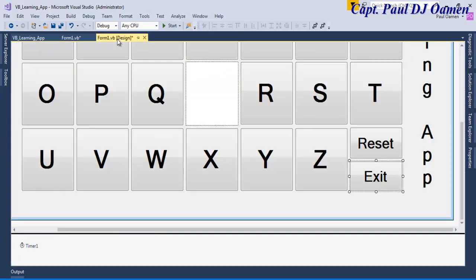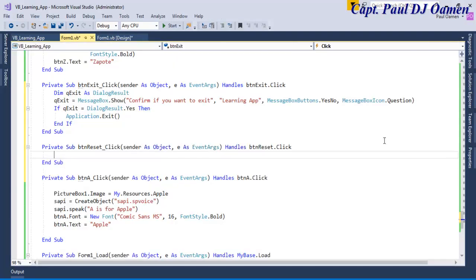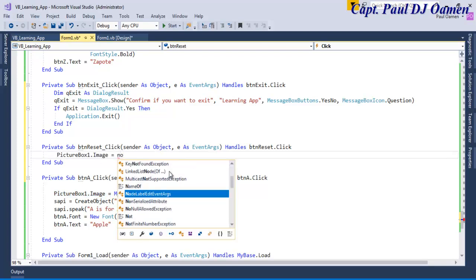Now let's come in here and take care of the reset. Double click on the reset. The first thing I would like the reset to do is to clear the picture box. So I'm going to copy that. PictureBox equals nothing.